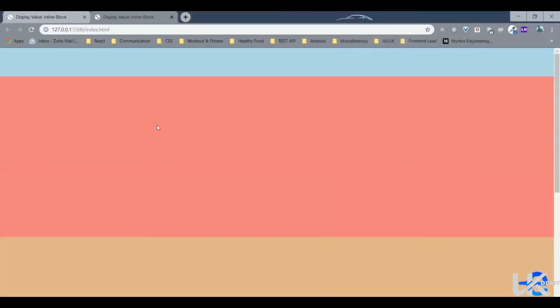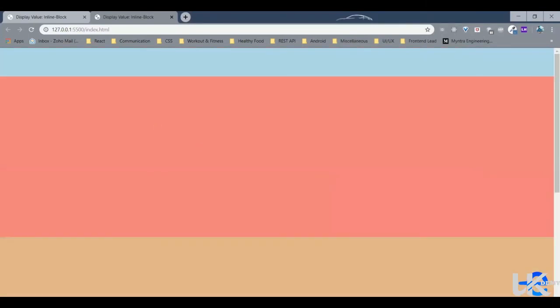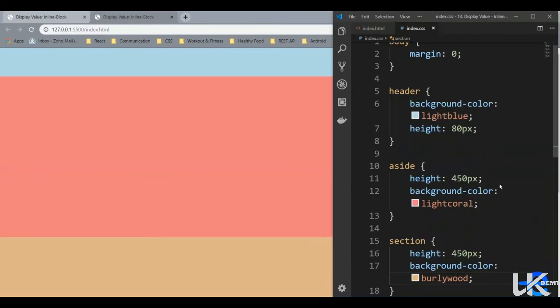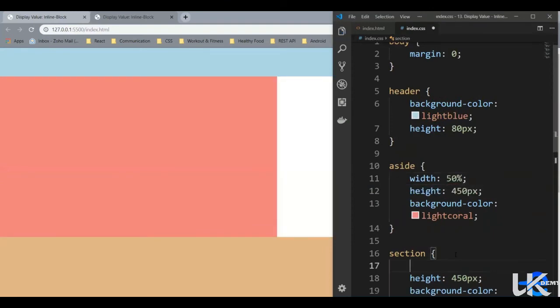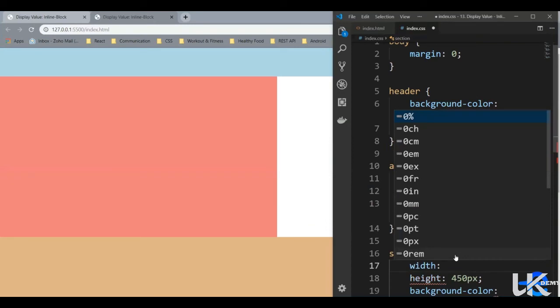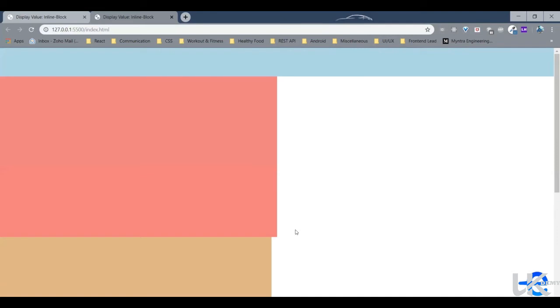And as you can see here, we've got our navigation bar, aside, the section, and the footer. Now what we have to do is bring this aside and the main section next to each other. So let's try that. If we give the width, say 50% to aside, and width, say 49% to section, as you can see, these are taking half of the width of the entire space available, but these are still display block. So that's why they are in different lines.